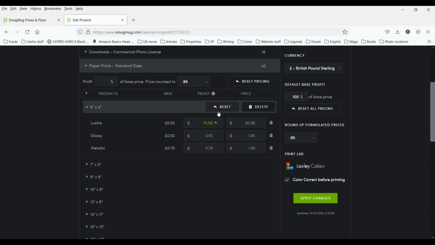Oh, well, I don't want to earn £70, so I want to make that 0.70. Now I can get 70p. Now you see that's highlighted in green. I could make that 65p if I want, and I can make that 80p. Now you see the prices here haven't changed because they're set to round up.